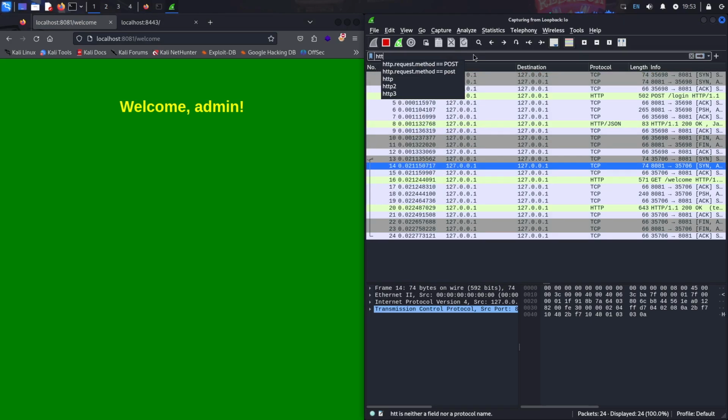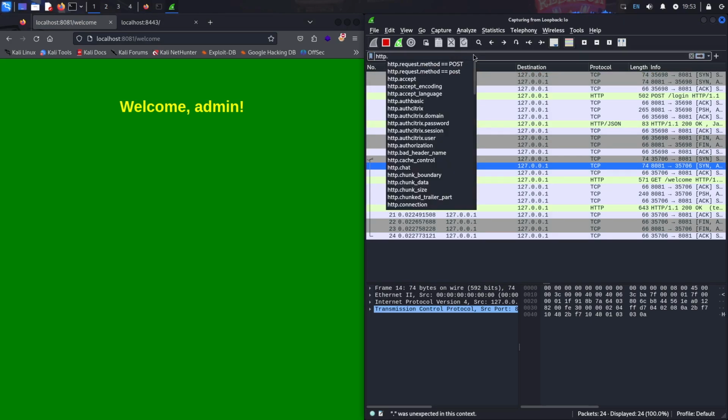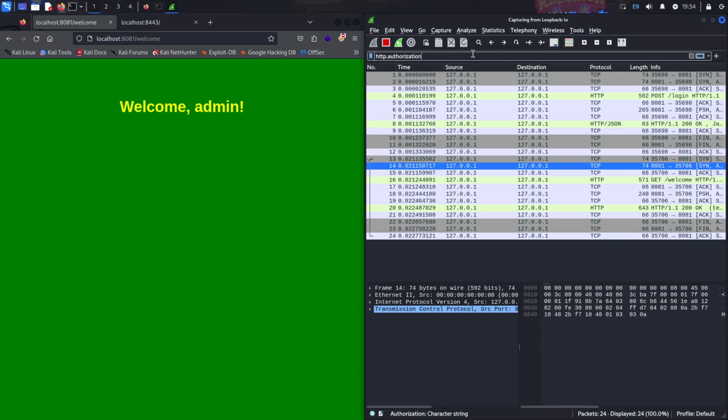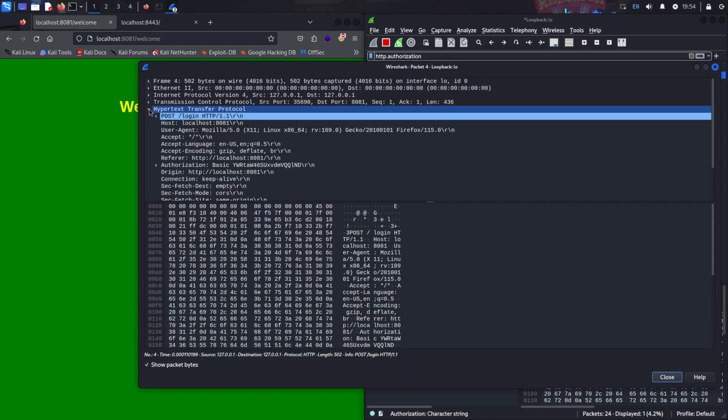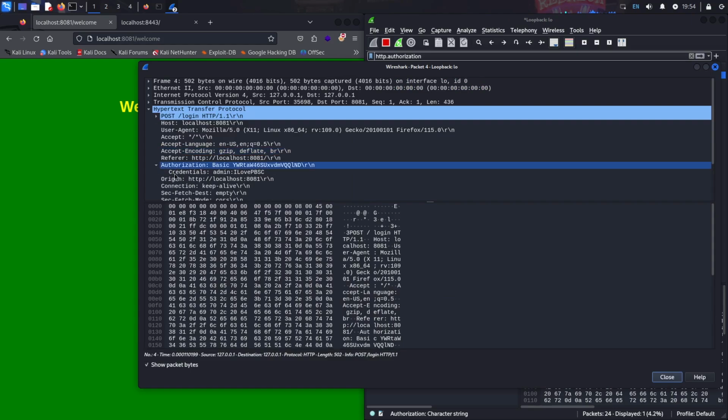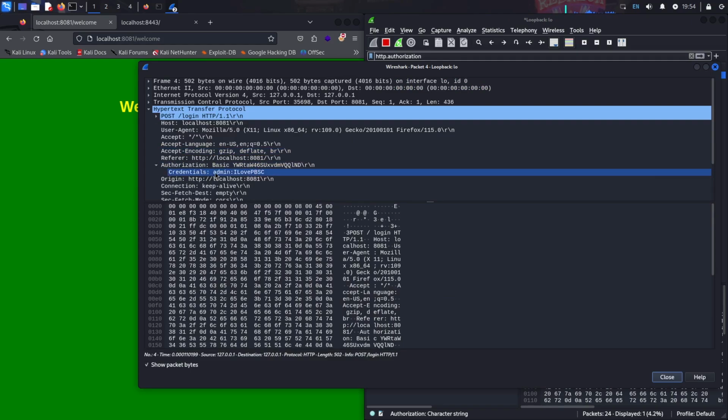To filter out some noise, we can use the HTTP authorization filter. And open this, go over here, and we can see that the username is admin and my password is ilovepbsc.